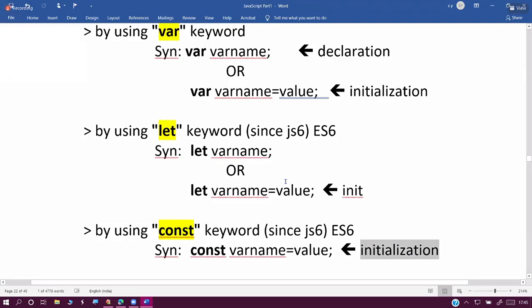Why so many keywords for declaring one variable, sir? Actually, var has been available since the birth of JavaScript. From 1995 onwards, the var keyword is available. But let and const are new keywords, as I clearly mentioned in the brackets. From JavaScript 6th version onwards, they are supported. In old versions, we don't have anything here.